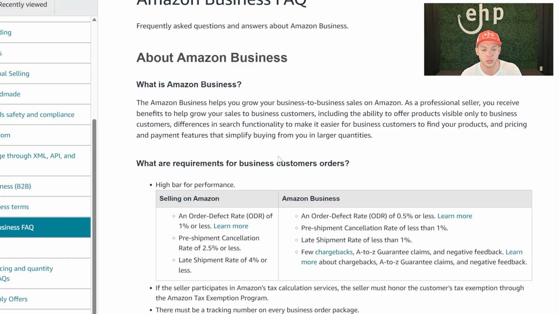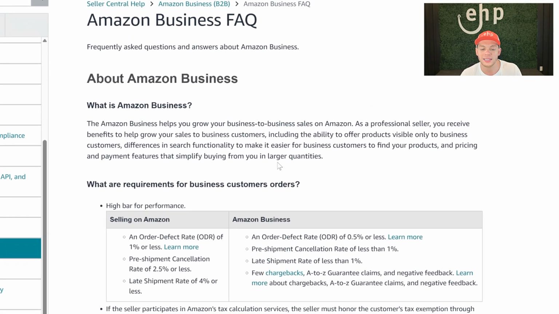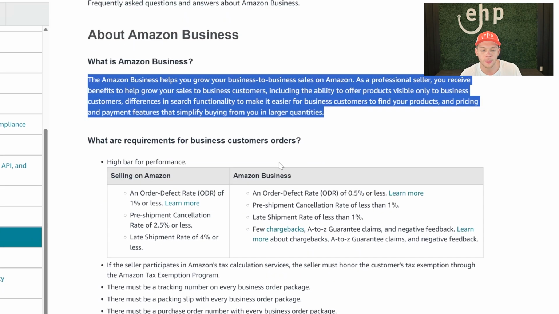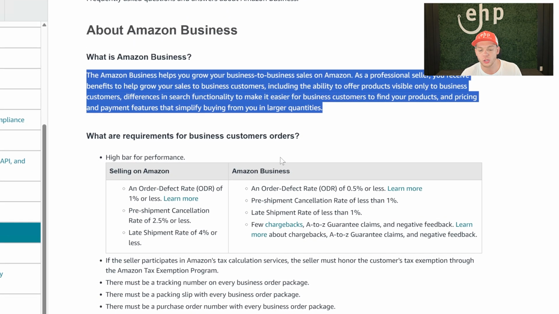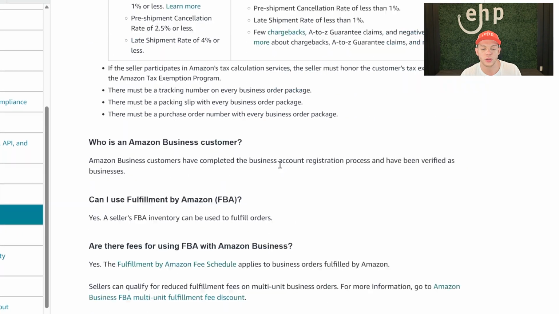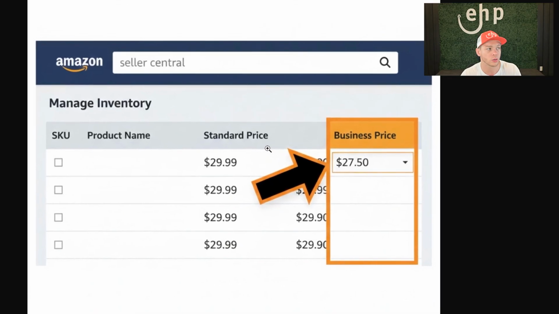to buy from you. And there is an FAQ on Amazon about what is an Amazon business, right? It's B2B instead of B2C. And the requirements, making sure that your order defect rate is less than 0.5%, things like that. That way you can enroll and get accepted so you can target these business customers.